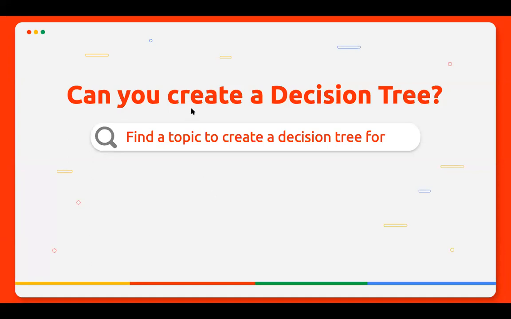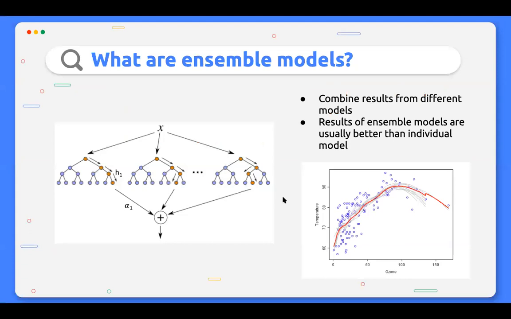So thank you everyone for sharing, and we'll move on to the next topic, which is ensemble models. This is to segue from the decision tree into the next model that we'll learn. Ensemble models combine results from different models, and ensemble models generally perform better than an individual model. If we look at the diagram on the left, we have individual decision tree models, and together they create an ensemble model.